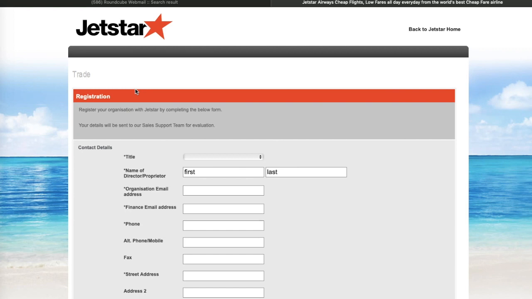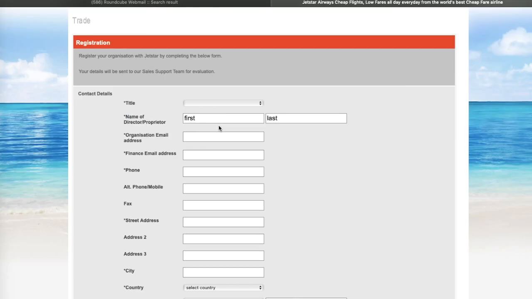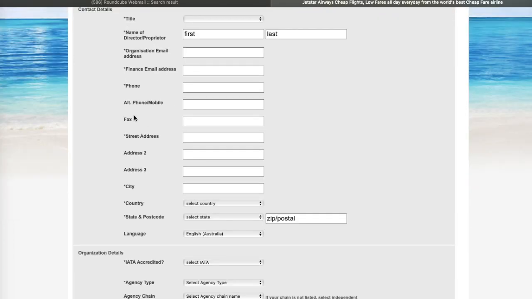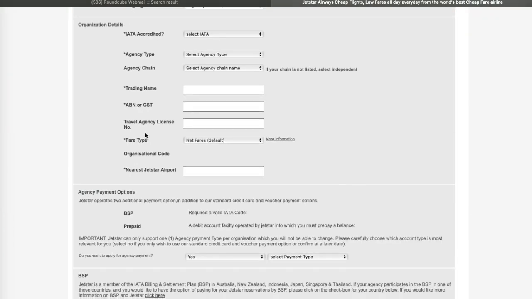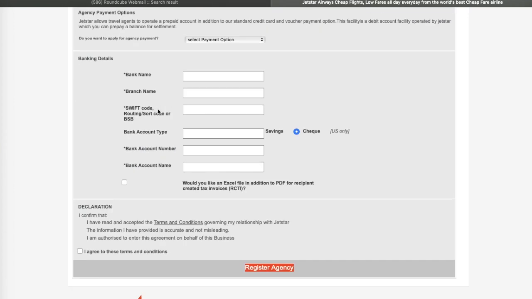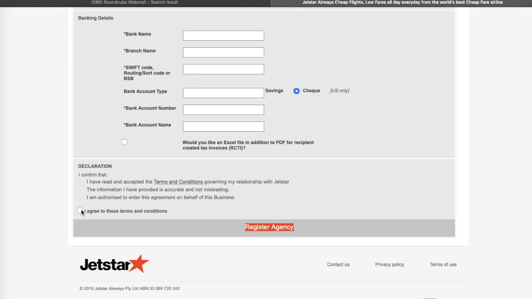Alright, so this is the registration form that you need to fill out. Just fill out everything that has an asterisk right here: the title, name of director or proprietor, organization, email address, finance email address, phone number, and so on. Once done, you can go ahead and click on I agree to these terms and conditions and click on register agency, and you should be good.